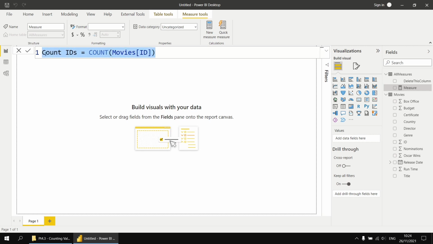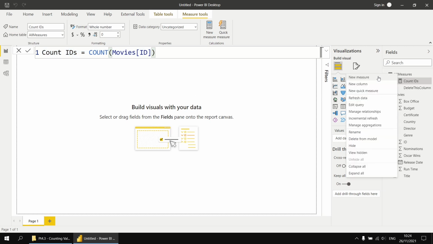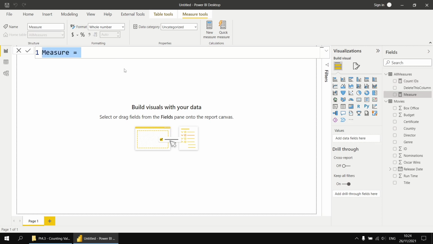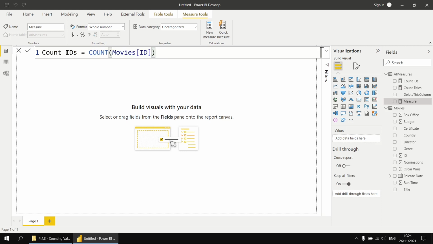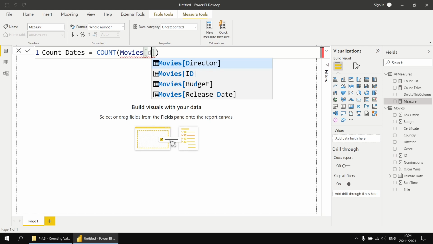So I'm just going to copy this measure and then create two more using the exact same pattern. We'll count the titles in the title column and then also the release dates. So I'll add another new measure to the table and then paste in the code I've just copied. We'll call this first one COUNT TITLES and then change the column name to TITLE. We'll then create one final measure for the moment. We'll call this one COUNT DATES. Paste in the same code, change the name, and then change the column that we're referencing to release date.